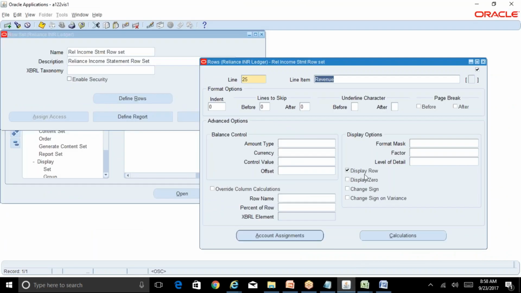And the display row checkbox is automatically checked, because if you do not check the checkbox, then obviously the row will not be displayed in the FH report. So by default you will need to check this display row checkbox and check the checkbox of display 0.